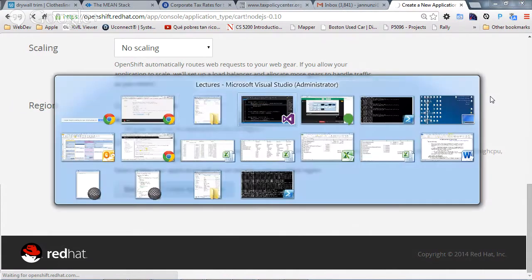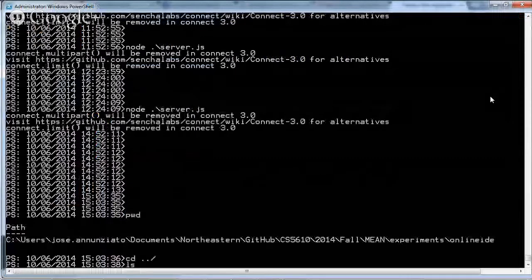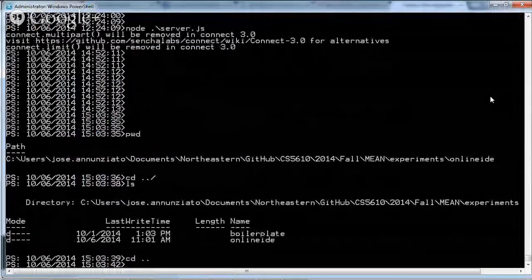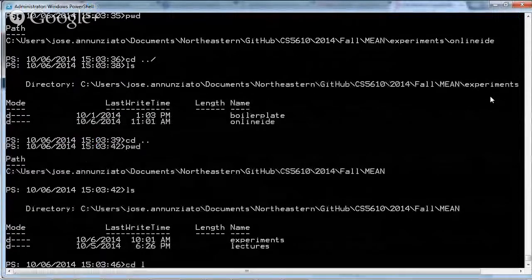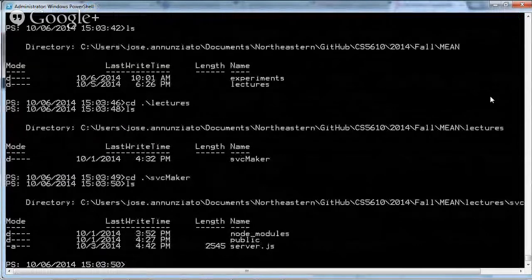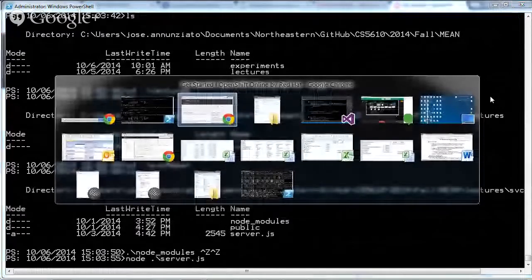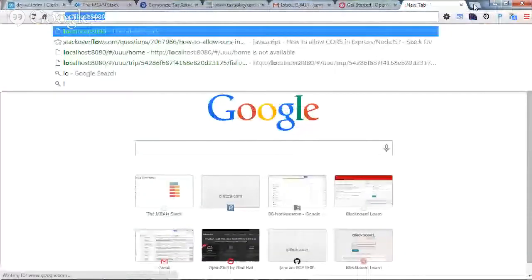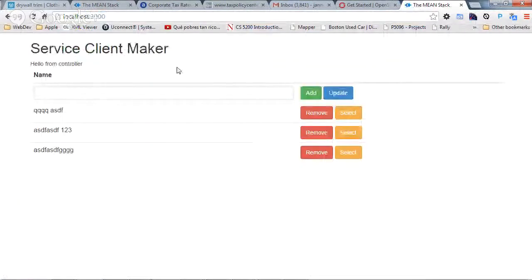While that's happening, let's remind ourselves what the application looked like. Let's see, cd, we go into the lecture from last week. It was Service Maker. If you remember here, we had a node server, and the application looked something like this. Was it on 8080 or 3000? 3000, right? So 3000. Remember, it was this.